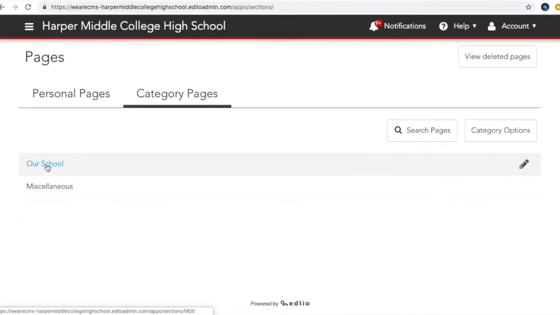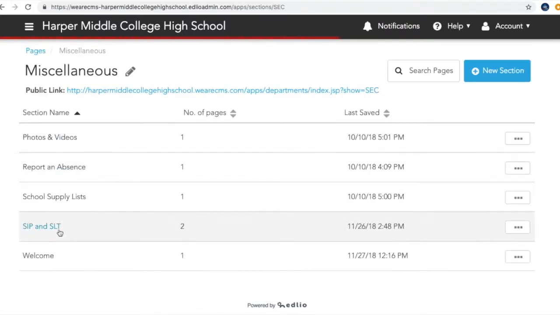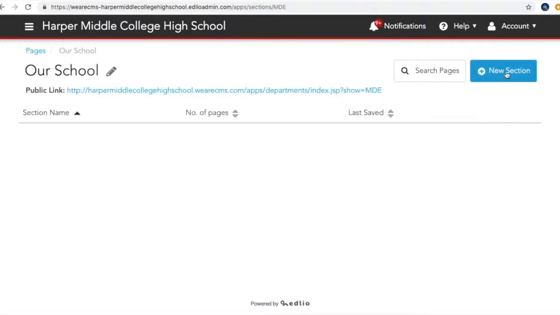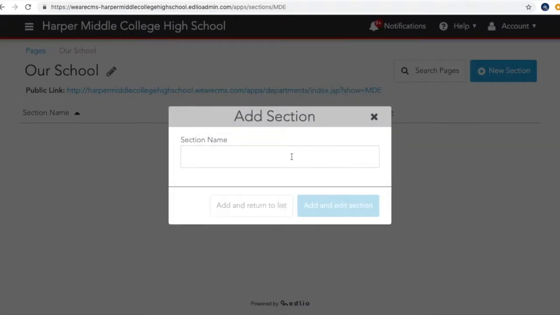and you build all new content under Our School. Do not build any new content under Miscellaneous. Miscellaneous is reserved for the universal pages that the CMS communications team set up for you. So under Our School, we will create new sections for each new page. So don't get confused by that.